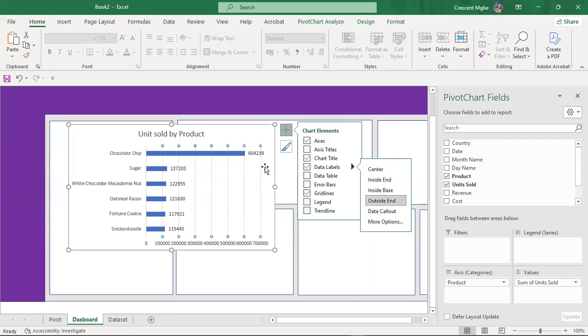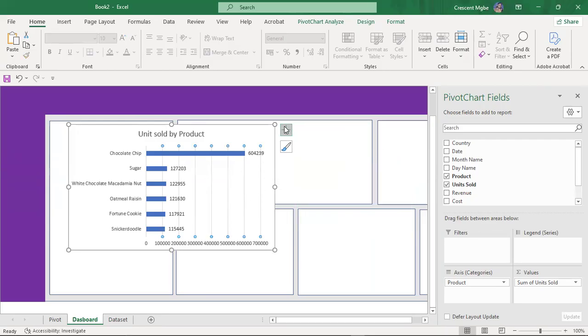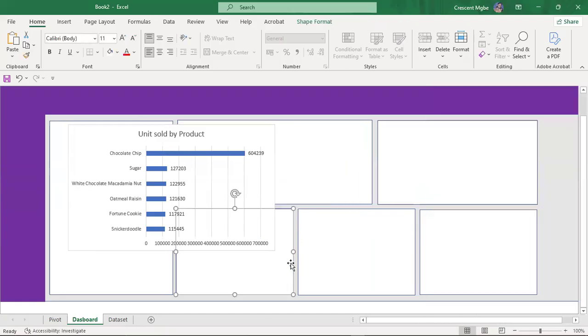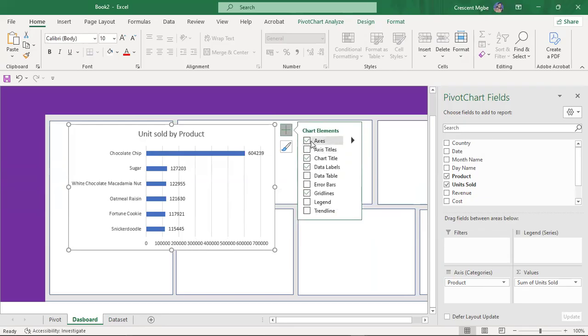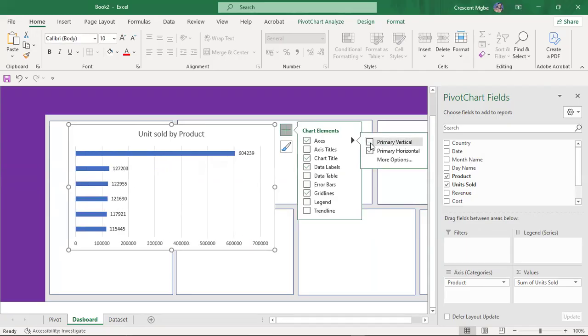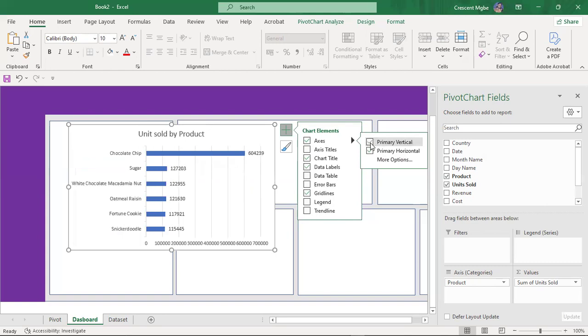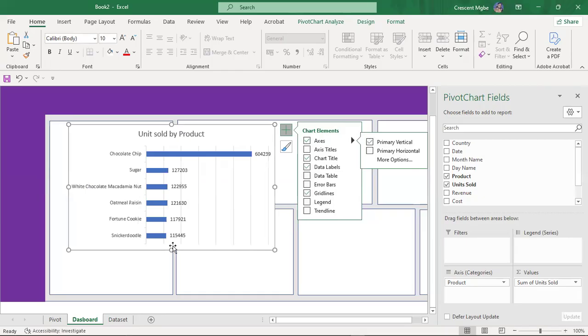So now that we have the data label, we don't need this anymore, right? We don't need this one anymore. So we need to remove it. We'll just come here. You can uncheck the axis, click on the axis. Then you can just uncheck the primary axis. No, the primary axis is the name of the bars. The primary horizontal is this label here. They are gone.